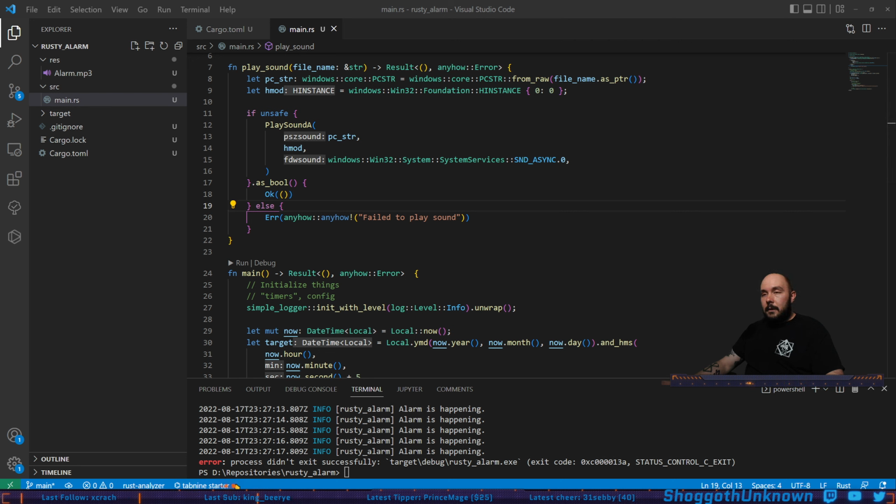Let me get the... Where is the folder? I've got too many folders open. Rusty alarm. So this is where we're gonna have to troubleshoot a little bit with the Windows API and figure out what's happening. And you should be able to hear this. Actually, no. Oh, I know why. Okay, we'll kill that. Close that window. Let me try that again.